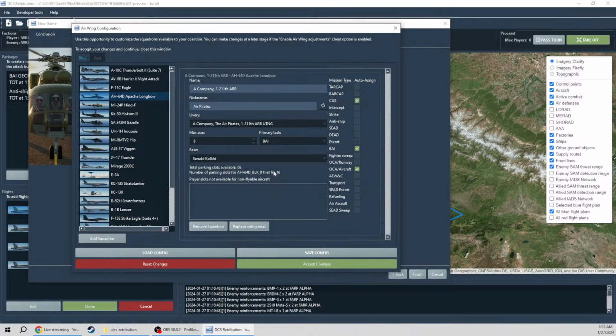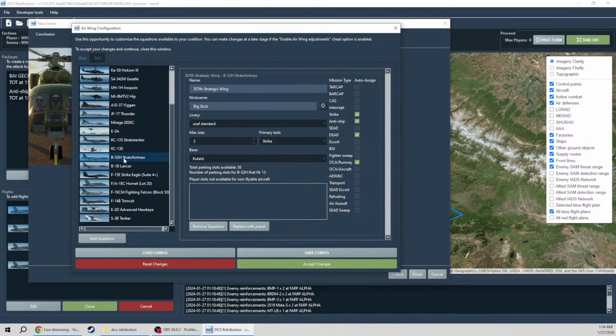Look, it tells you how much parking, how many that will fit. It tells you the max size. All of this is set by the mission designer, but you can change it. Let's say you want more than 8 KC-135s to be able to purchase, or you want more B-52s, or you want more Lancers, and that's how you handle that.